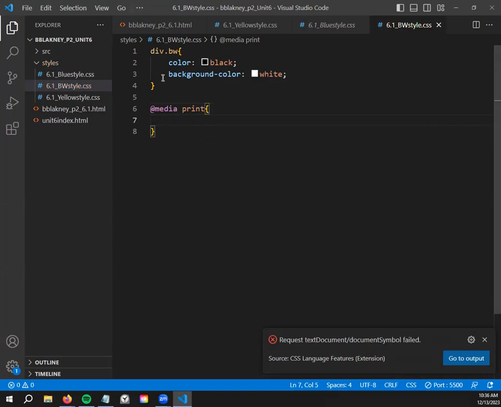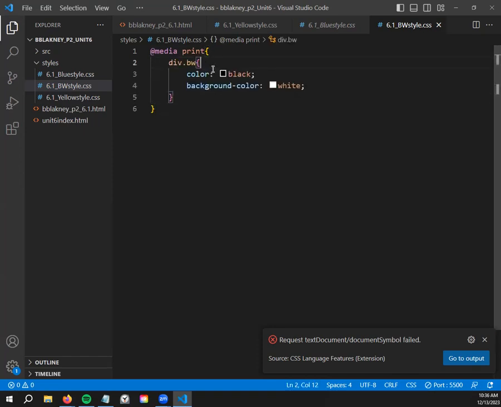So then curly bracket, copy or cut my div.bw and cut that out. Put my media query on the top, get rid of some of this empty space. Tab that one layer over so that it's nested inside of the container. Control V. There we go. We have written a media query for when our web page gets printed or turned into a PDF.